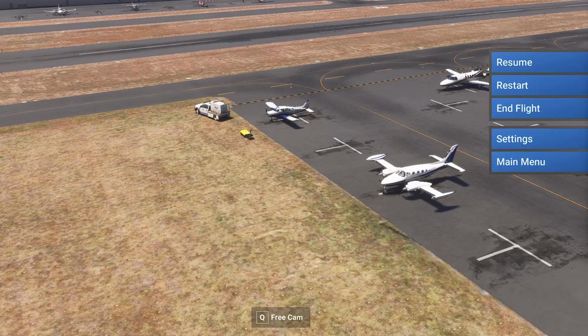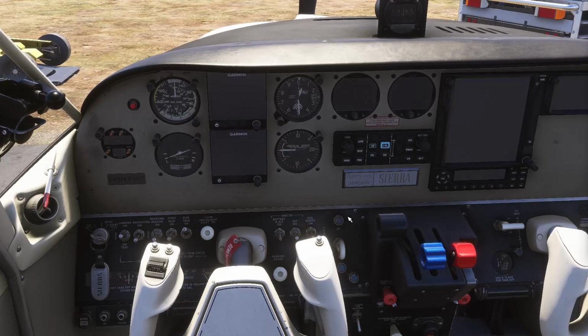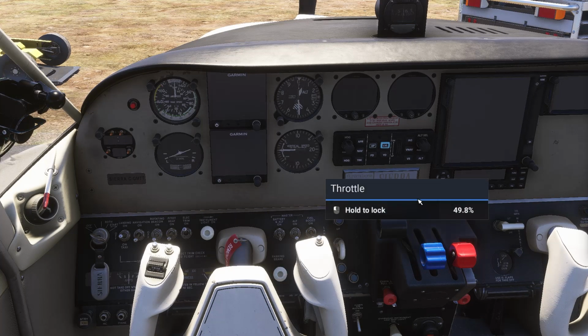So I've just found it so frustrating to use the in-game one that using an outside app has been a lot more useful for me, especially for the setup that I have.